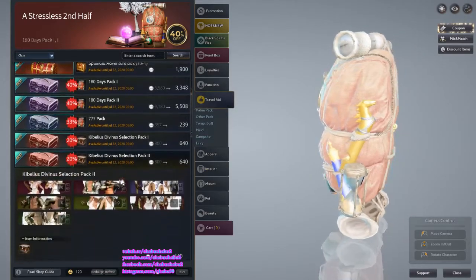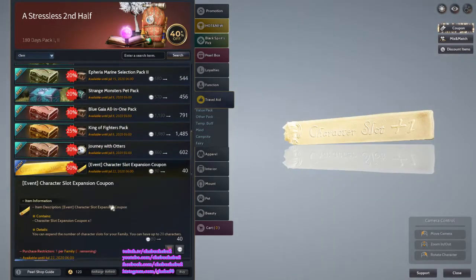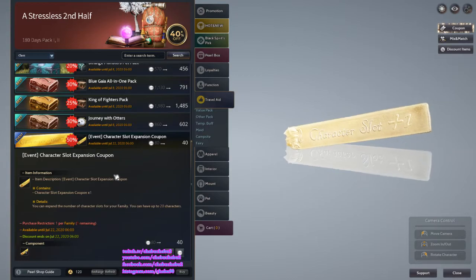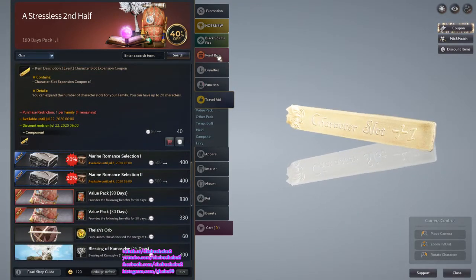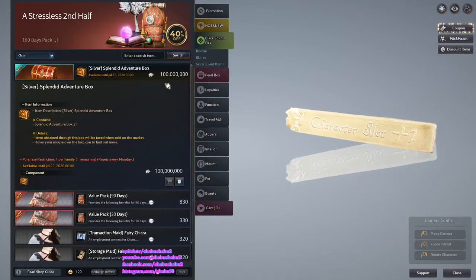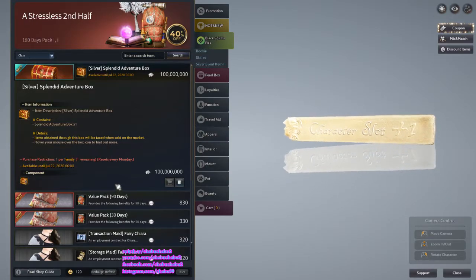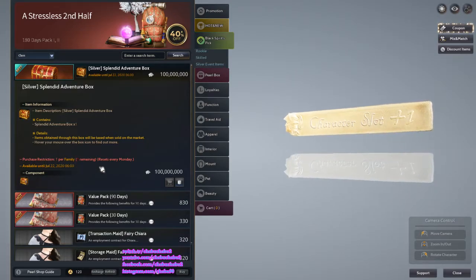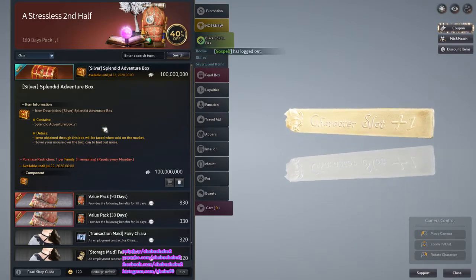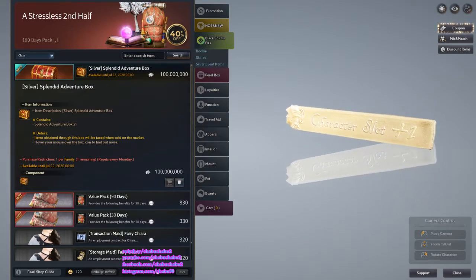DVLS on discount again. Also have Character Slot Expansion, 50%. This can only be purchased once per family. You click the Black Spirit, click here. You can see 100 M for Splendid Avenger box is the same. Also, purchase restriction once per family, but it says it resets every Monday. So I'm not sure whether we will be able to purchase 3 of them in total. So basically that's it.